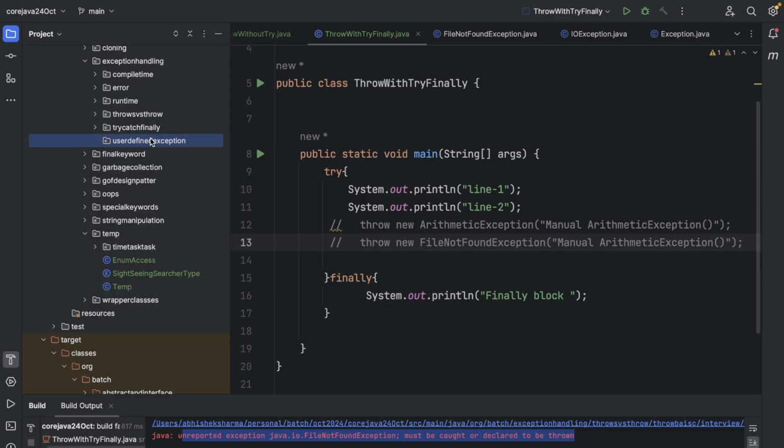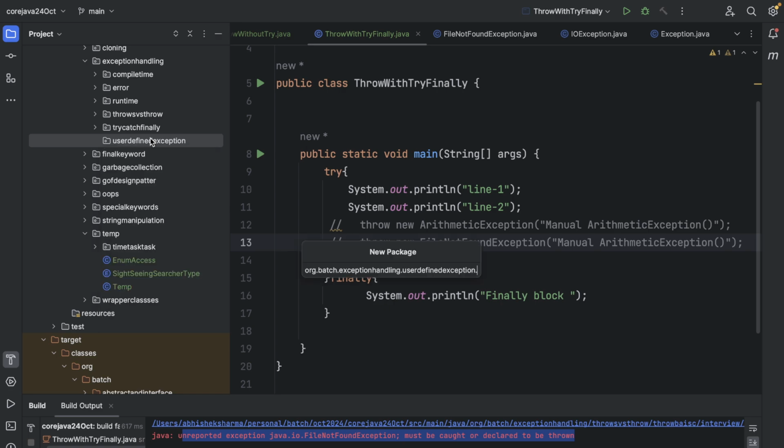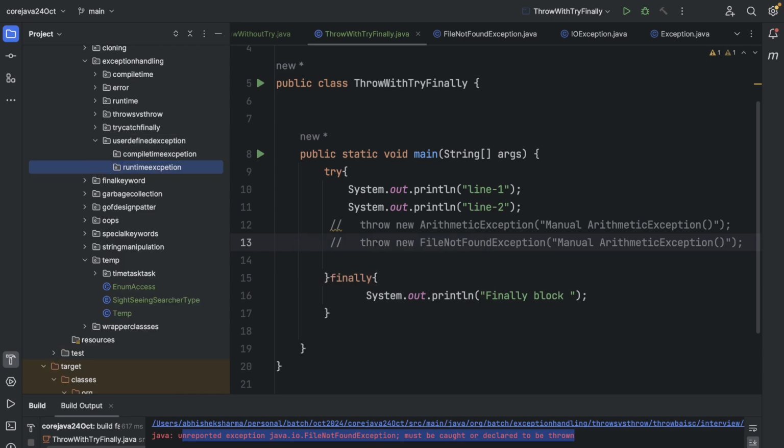If I'm going to create a user defined exception, there are 2 things I can create. One is a user defined compile time exception. Another would be a runtime exception, right? There are only 2 types of exception: compile time and runtime. What is the difference between these two?